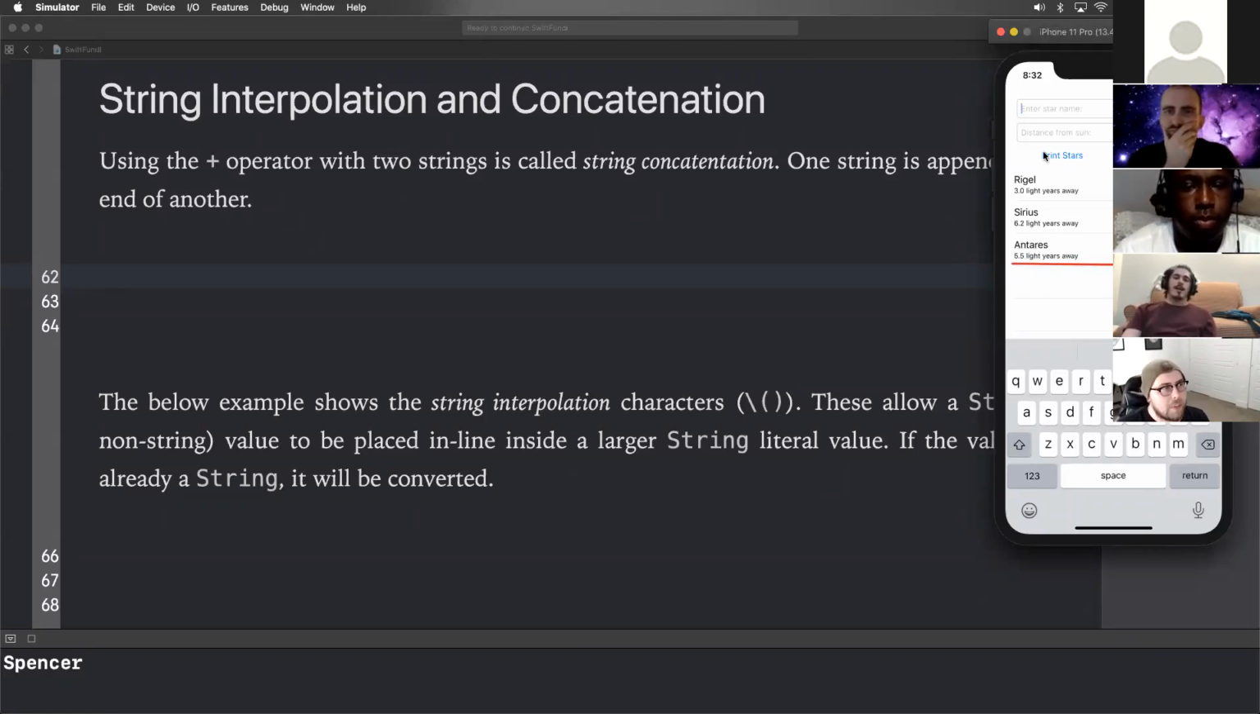And we can see, for example, I just put 5.5 in here, but now at this bottom label, it says 5.5 light years away. So we're adding two strings together to make it fit in one little label, one little place here. So we end up using strings a lot to, for example, just show information.